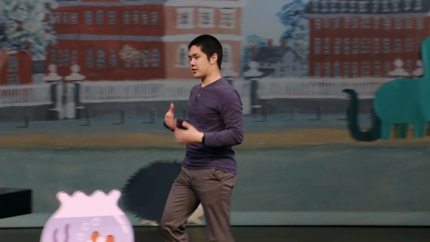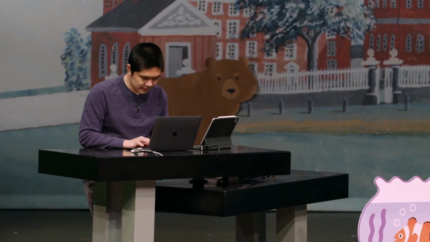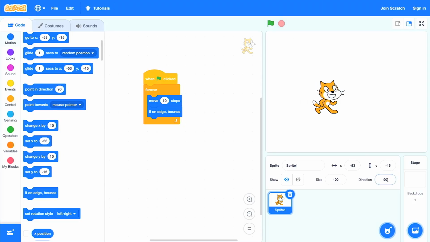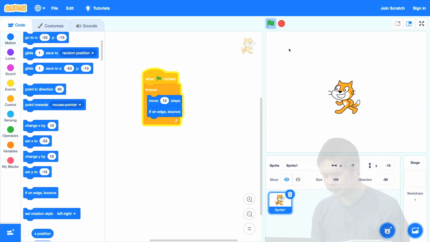And the fix to that is to change the rotation style of the cat that we've seen a couple of times now. I can do that by going to direction here, changing the rotation from all around, which is this first option, to just left and right, which is the second option. And now when I run this program, you'll notice the cat bounce a little bit more nicely, going back and forth forever, at least until I press the red stop sign to stop the program from running.